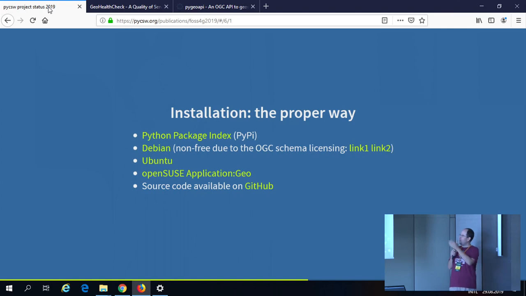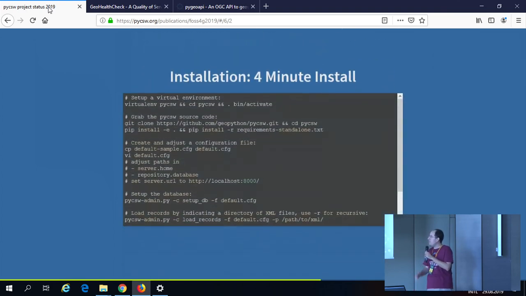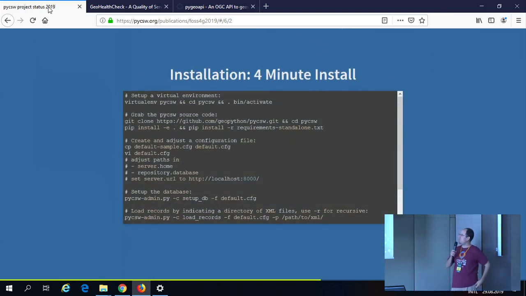After getting into Debian, we were able to go into Ubuntu easily, and we also support other distributions like OpenSUSE, and I'm not aware if somebody is working for Red Hat or Fedora. Yeah, I'm not sure. All right, you will find us on GitHub, and this is how easy it is to spin up a pycsw in under 4 minutes. And yes, it is 4 minutes.